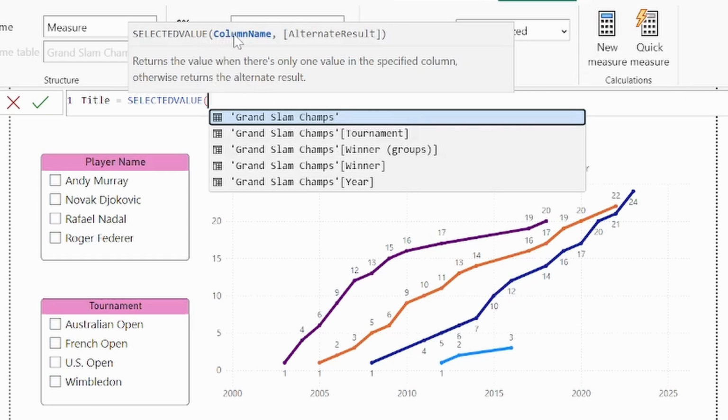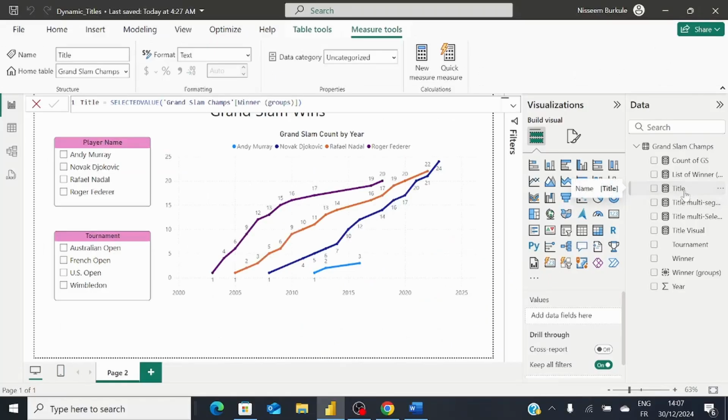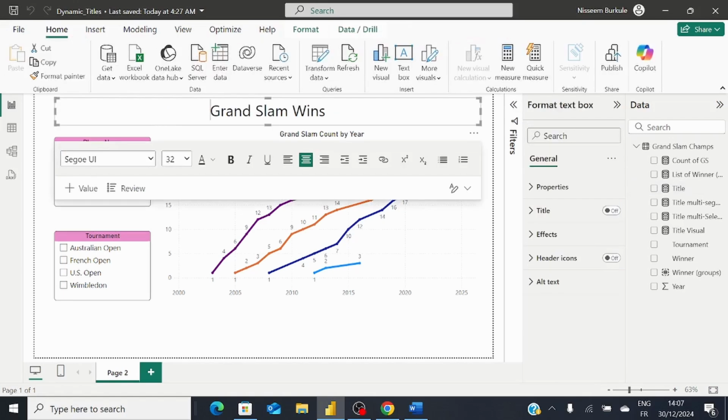So selected value takes in column name as the argument. For that, we're going to choose this column where we have grouped these four Grand Slam winners. So I'm going to choose this and close the bracket. So as you can see, this measure has been added to our data model. Let's see what it shows us if we were to add it in a card visual.